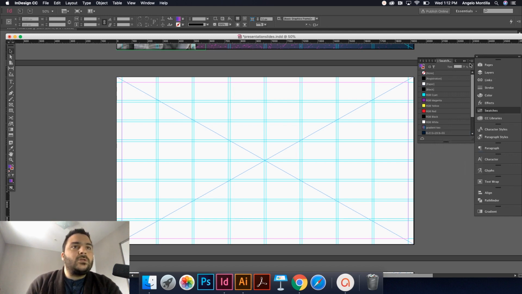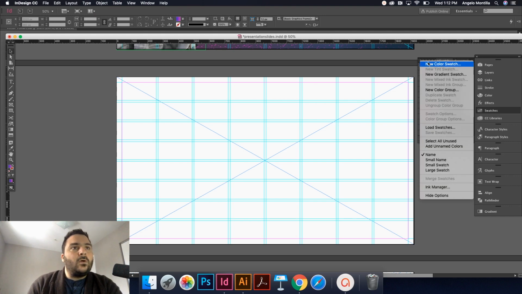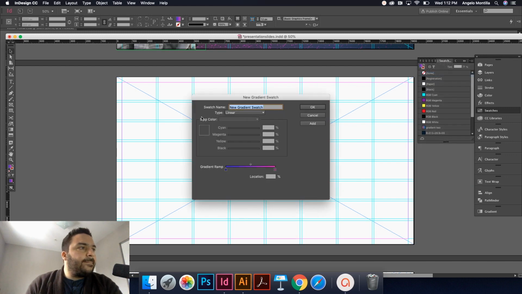And then up here in your Swatches panel, you have these four lines with a little arrow pointing downwards. Go ahead and click that. And don't click new color swatch, we want new gradient swatch. So go ahead and click that. The first thing you want to do is name your swatch, because once you've saved it, it's going to show up in your swatches panel. So you don't want to create a swatch and then call it new gradient swatch, because you may create another one or multiple gradient swatches. So you want to know and differentiate which one is which. In this case, I'm just going to call it Galaxy Swatch.